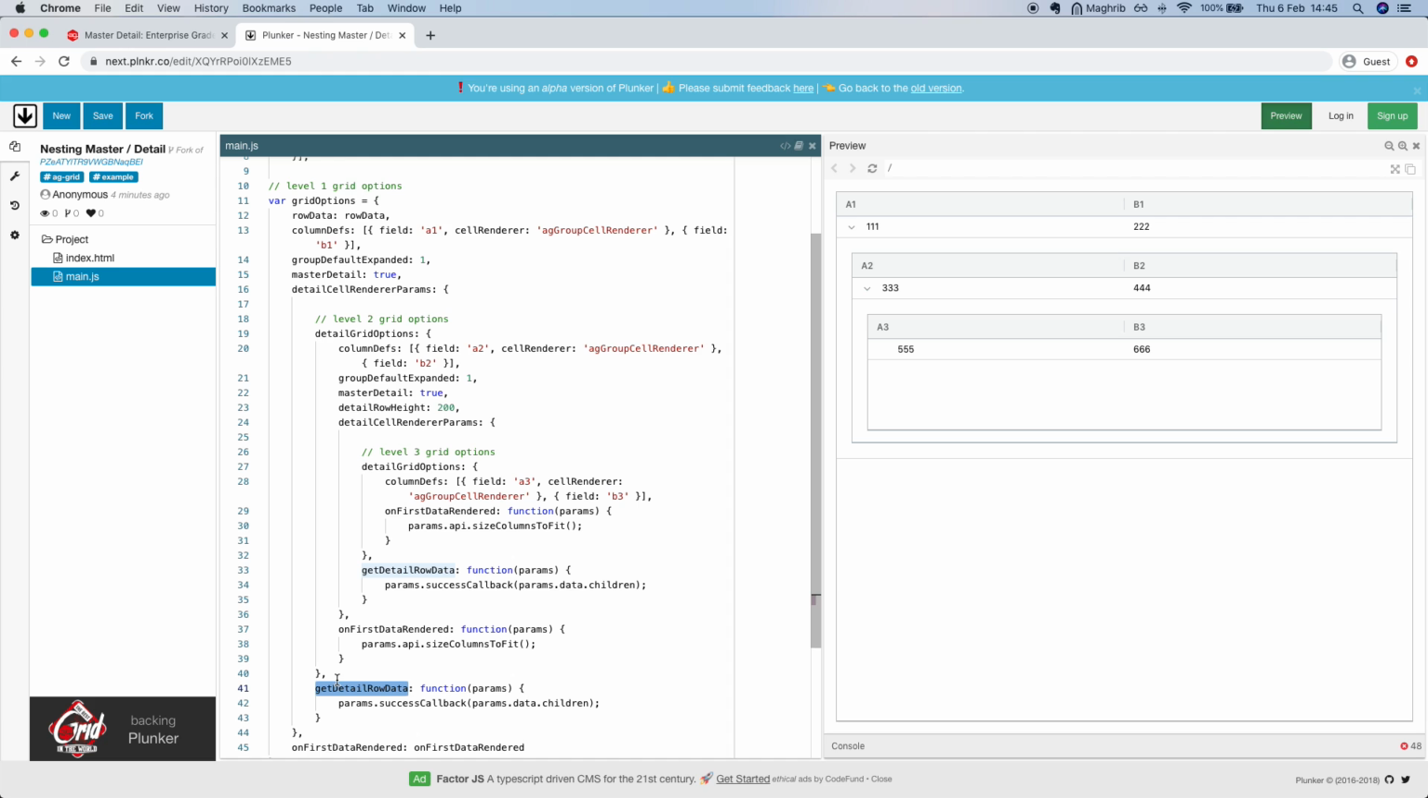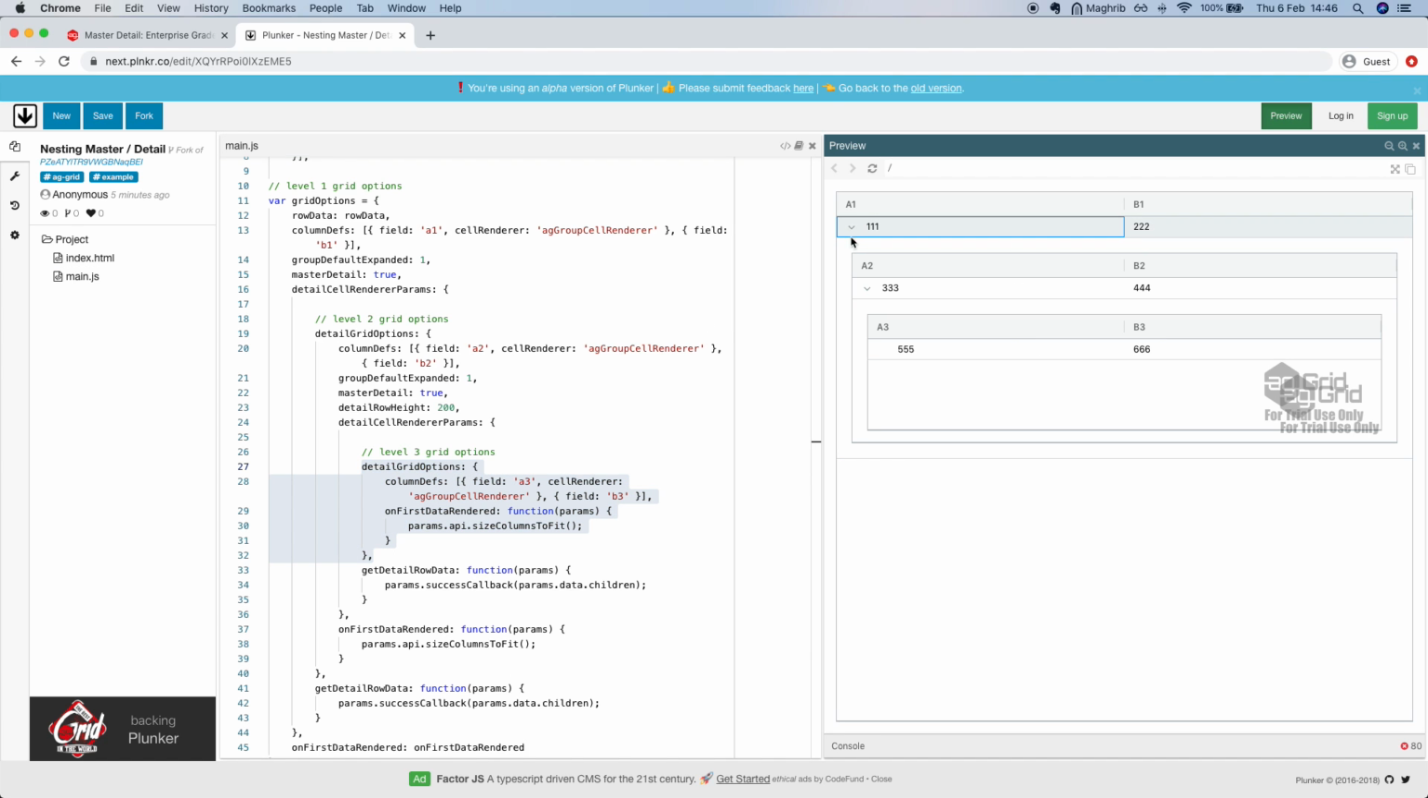The interesting thing in this example is our detailGridOptions is rendering another master detail grid. So as you can see here on line 22, we've included the masterDetail flag again, and another detailCellRendererParams object. Within this object, we've included our getDetailRowData callback to pass the row data for our innermost grid, and we've included the detailGridOptions for our innermost grid, where we just define some columns and our listener for the onFirstDataRendered event. So taking a look at it, we now have 3 layers of grids within one another.